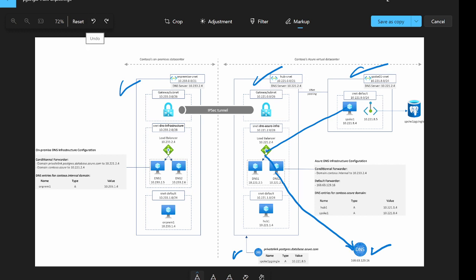But today we are combining two designs. In this solution, there is a conditional forwarder. We have the conditional forwarder here, on the on-premise side. So there is a conditional forwarder from on-premise to the Azure Private Link DNS zone.